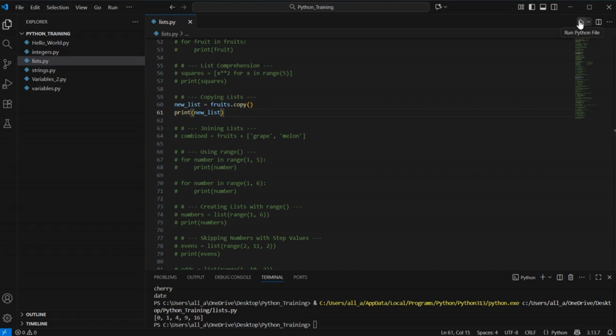This is useful when you want to experiment with a list or pass it to another part of your program, but still keep the original list unchanged.